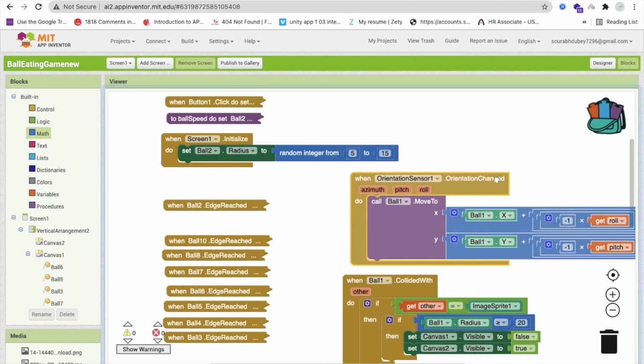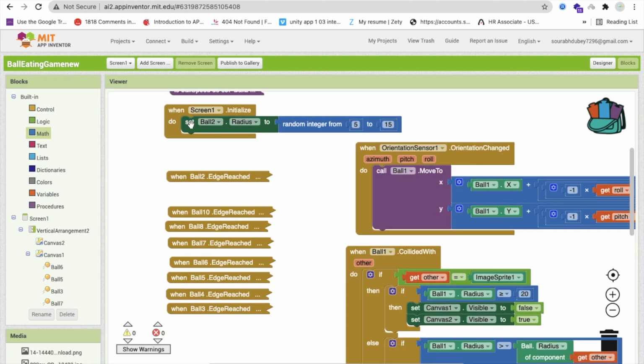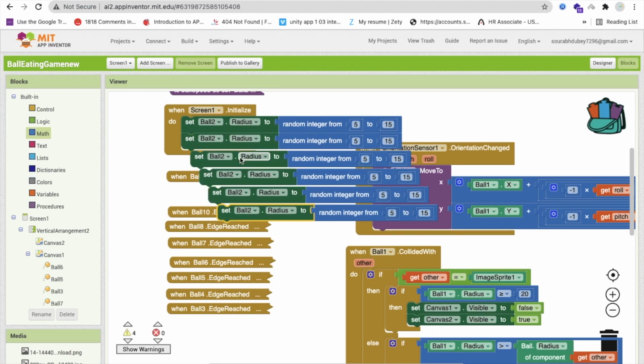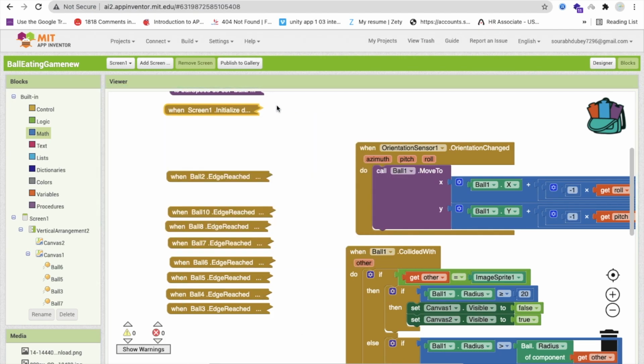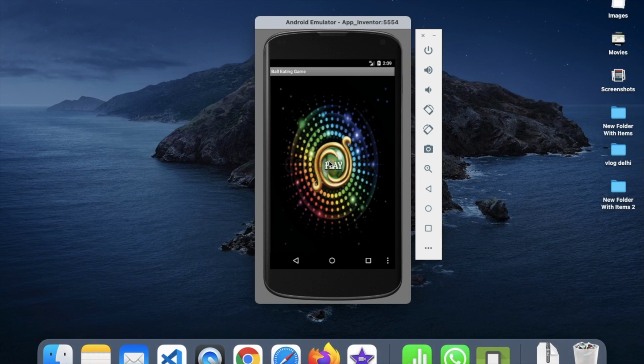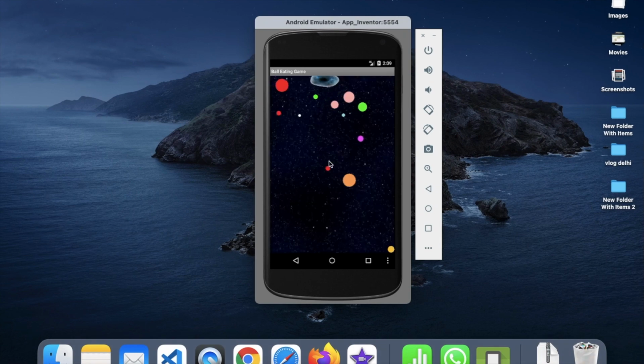Now it's the random value, so you just need to copy and paste this for all the balls, like 5, 6, 7, 8, 9, 10. Cool. Now let me just try this again and see how it works. Play button. See, all ball sizes are different here. Now you can eat other balls also.